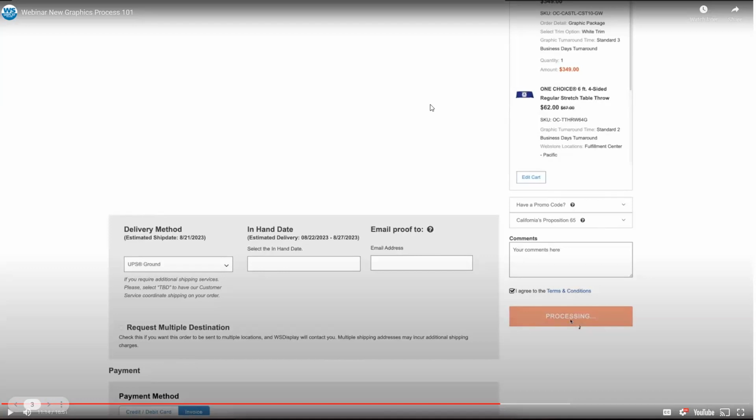Now, along with this, one of the changes you may have already noticed when checking out in the WS Display site is when entering an address. We now use the UPS address validator. So if you do enter an address where UPS flags, using their API, saying that it may be invalid or there are typos or any kind of abbreviations they may want to change, you'll see a pop-up suggesting the address that UPS recommends.